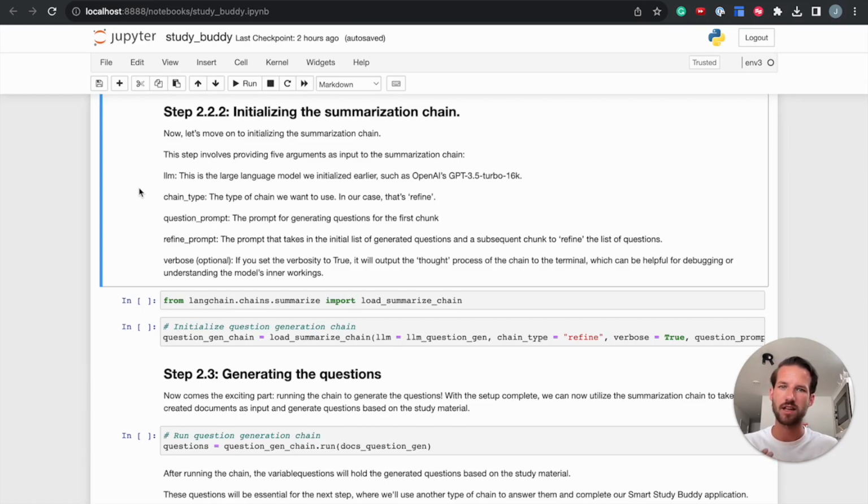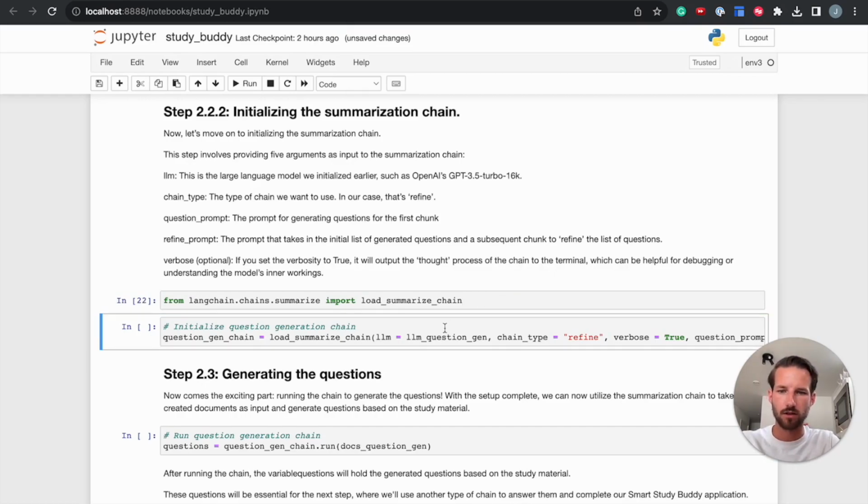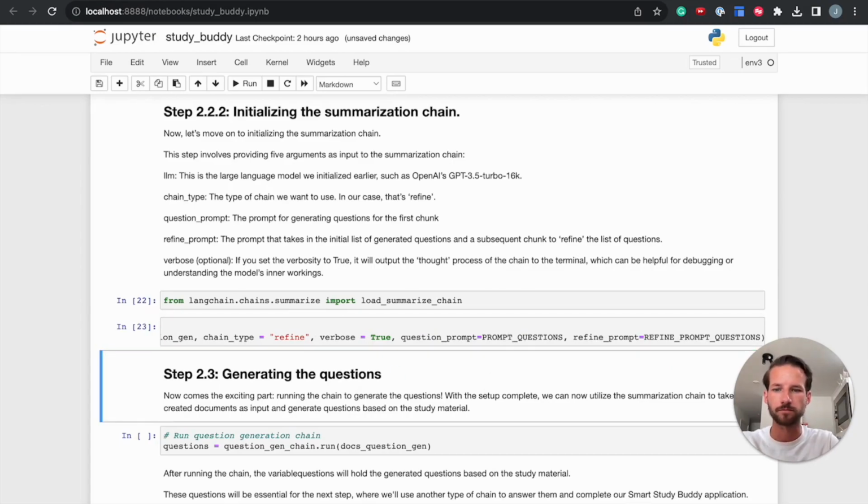And I've also added a fifth variable, which is verbose. You'll see what that means in a bit, but it tells the large language model that it has to show its thought process on the screen. So we'll just import the load summarize chain from the LangChain library, and then we can initialize the question gen chain. As a large language model, we'll use the one we've initialized, chain type refine, verbose is set to true, and the question prompt and refine prompt are set to the prompts we just created.